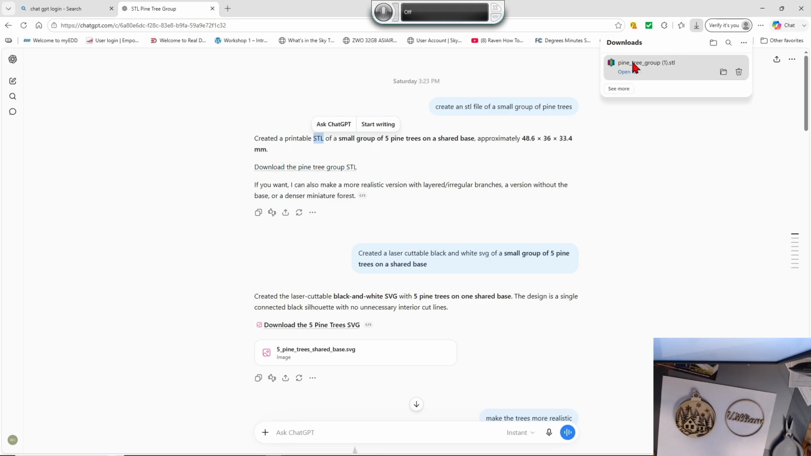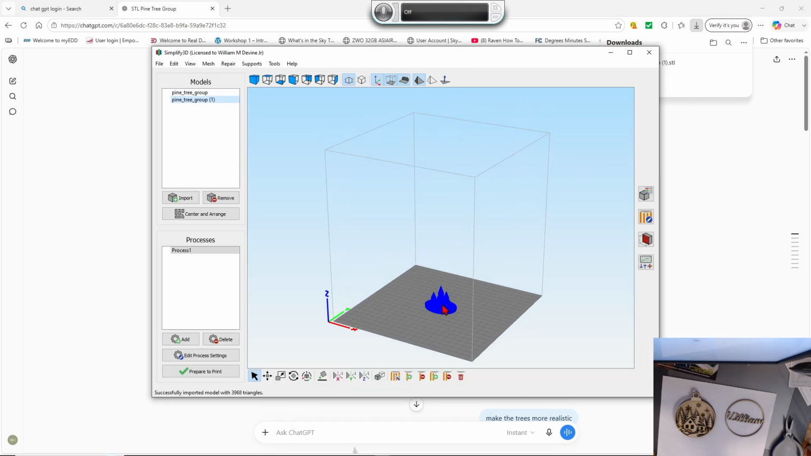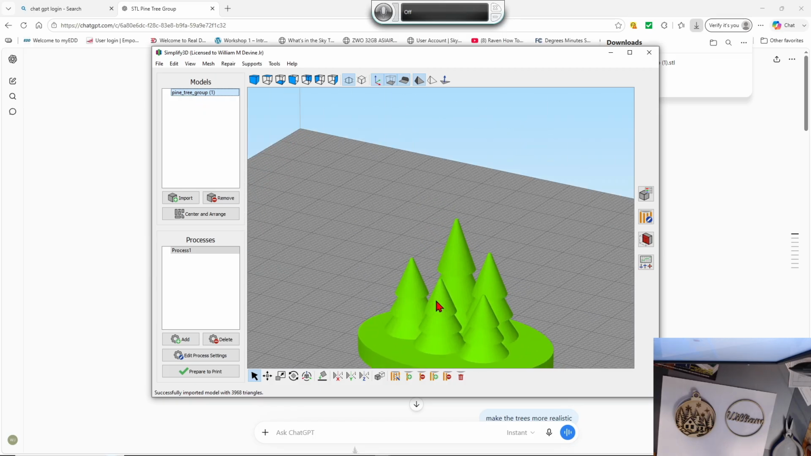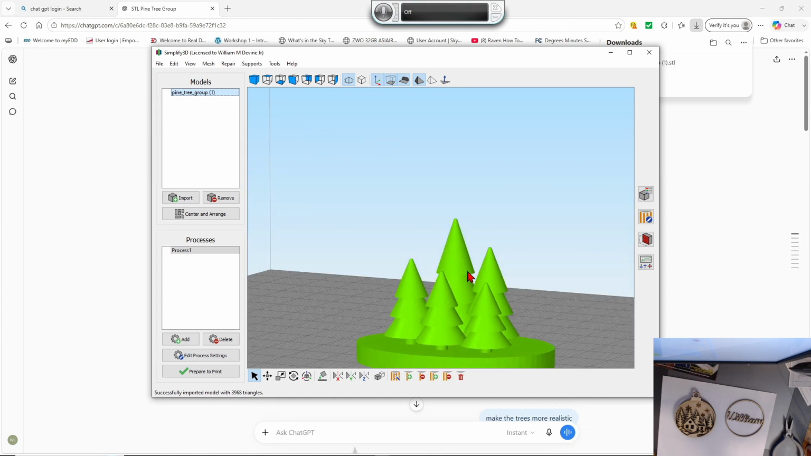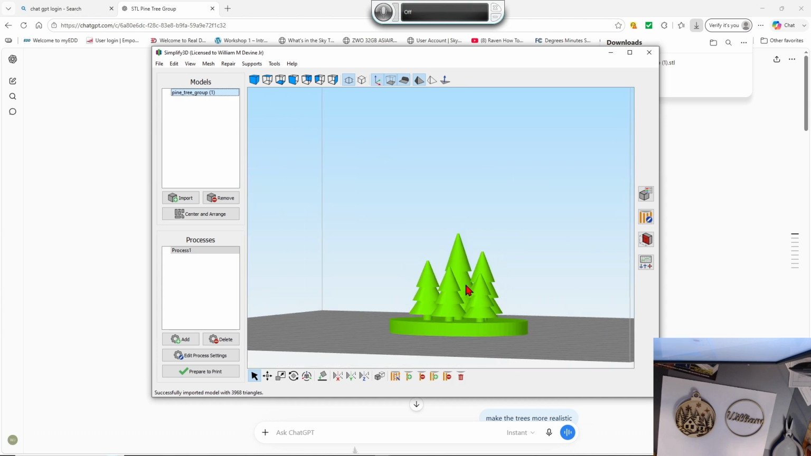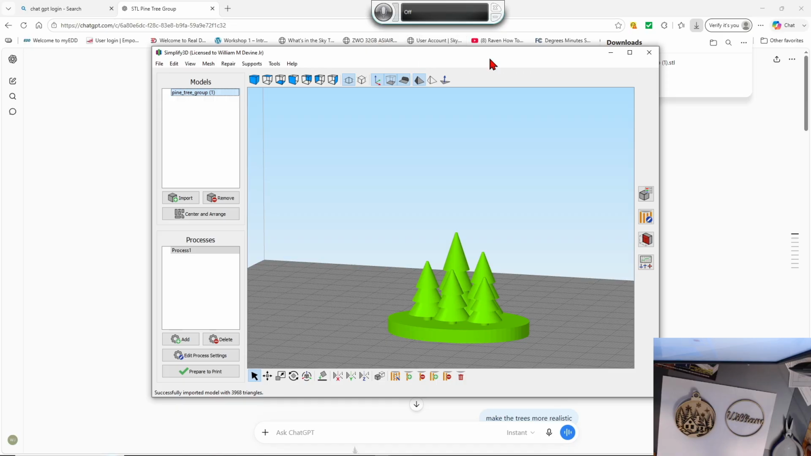Let me show you what it looked like. It was a very blocky file. So let's get rid of one of these and keep only one. Okay. So as you can see, there's the trees. They're very blocky looking, and not what I was looking for at all. So that's what we created there.